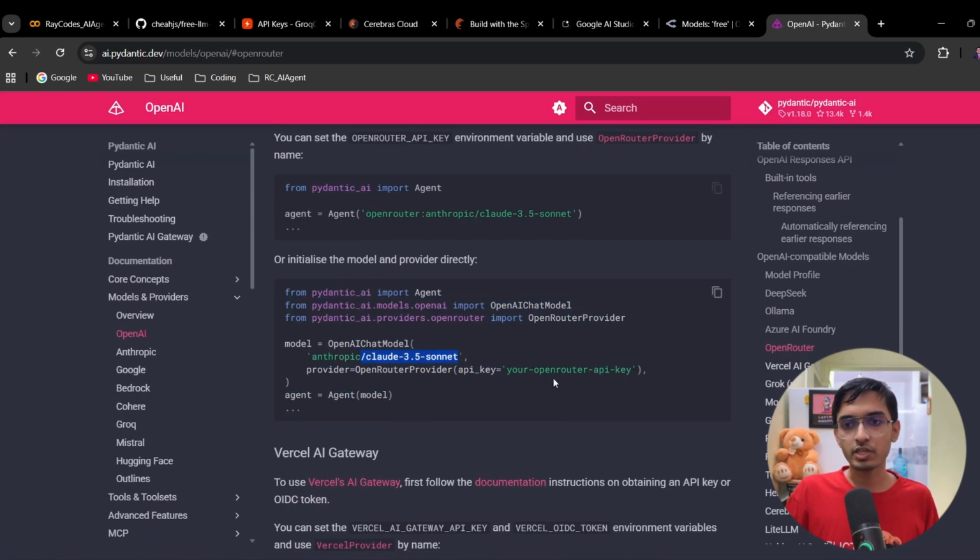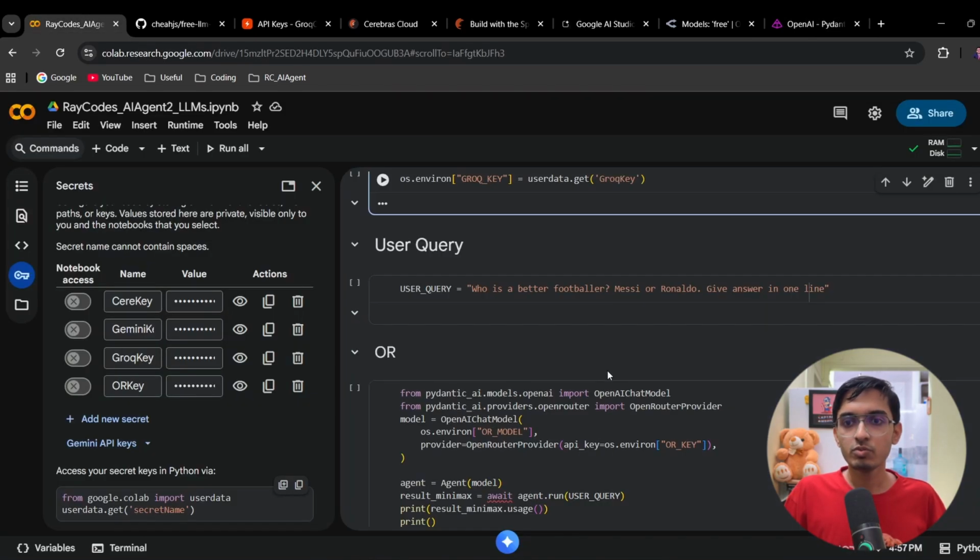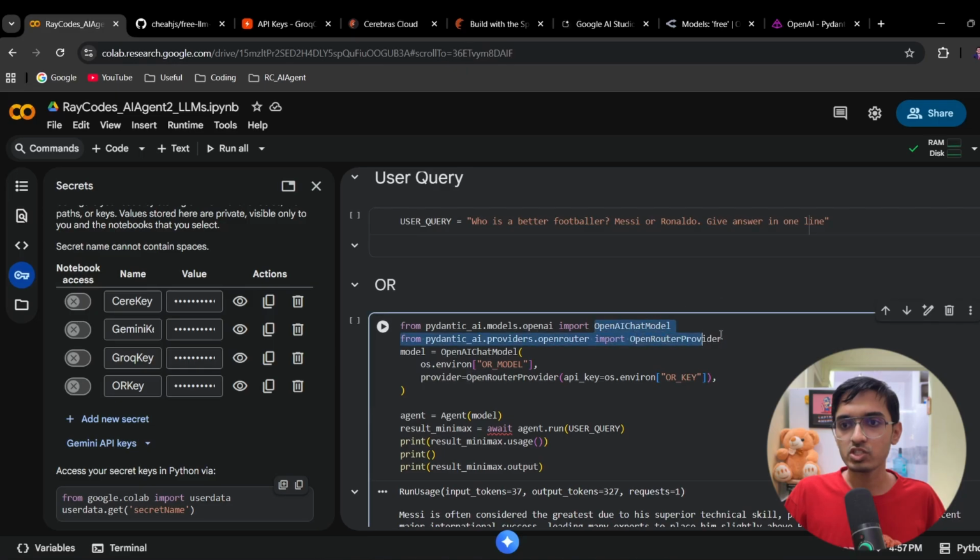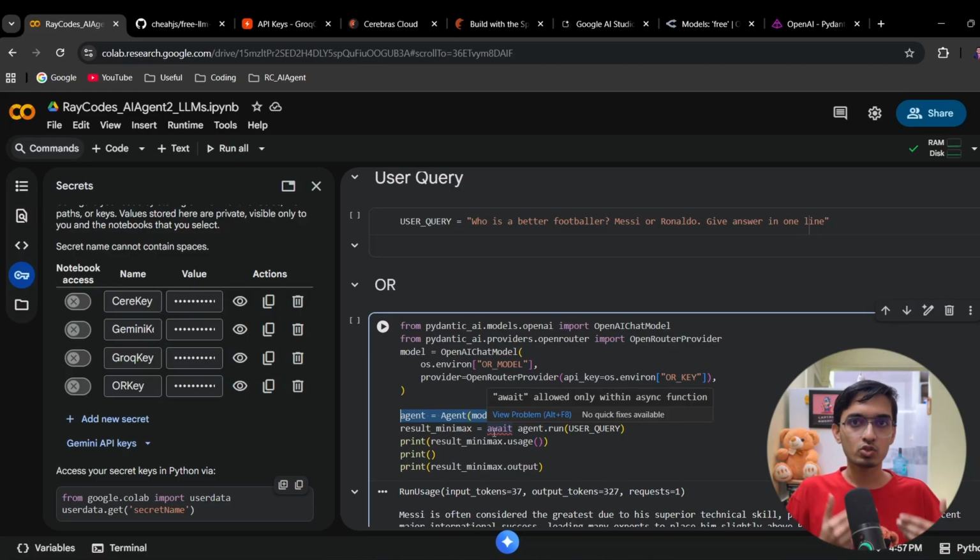You just need to give the model name and the Open Router key, and then you can develop an agent using that. So I'm using the same code that was provided here, OpenAI chat model, Open Router provider, just to define the model. Here I am giving the model name from my os.environment, and the API key I'm giving from os.environment Open Router key. Then I'm defining my agent. I'm storing my result, giving agent run this user query. And this await parameter is used to tell Python that you should execute this first, and then you should execute the remaining blocks.